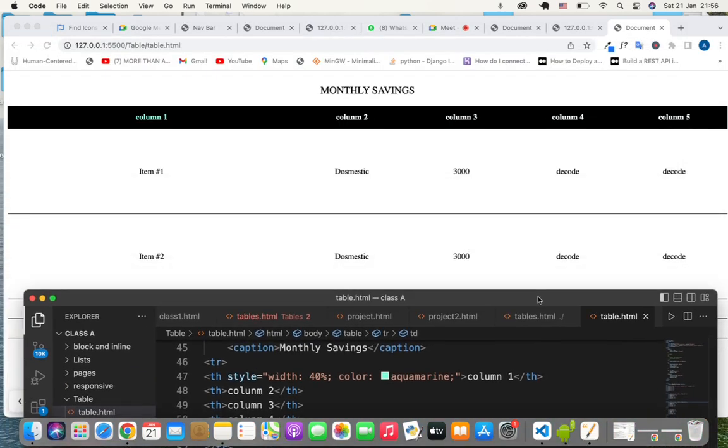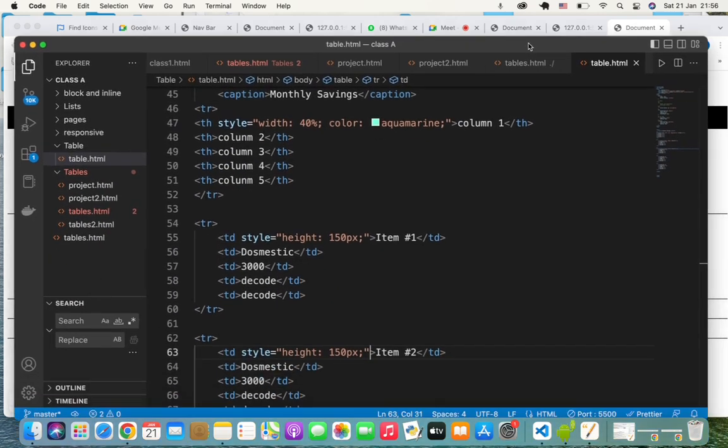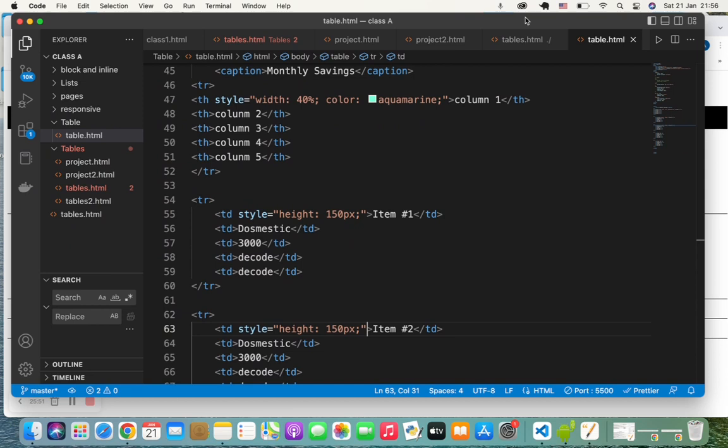So let's see what we have. You can see now it has increased this one's height again. Okay, so that is that. And another thing is, I think that is all here.